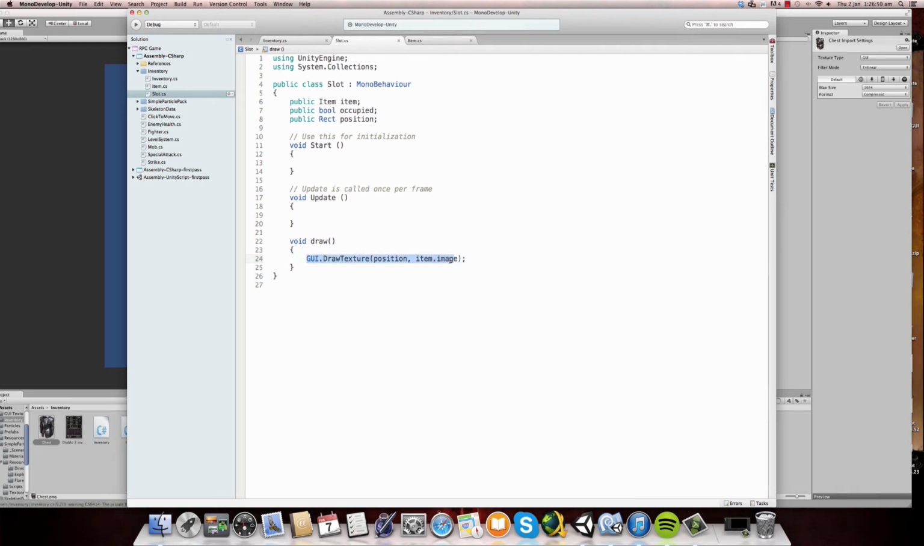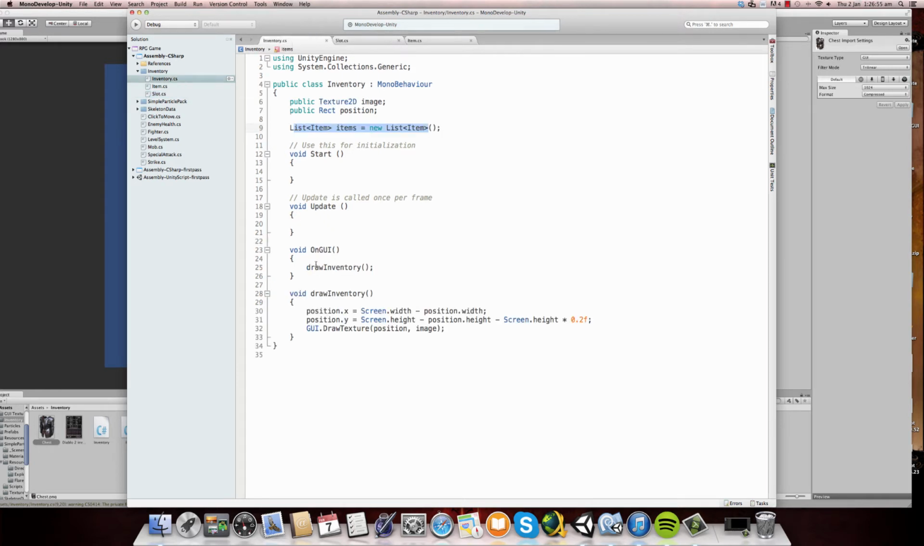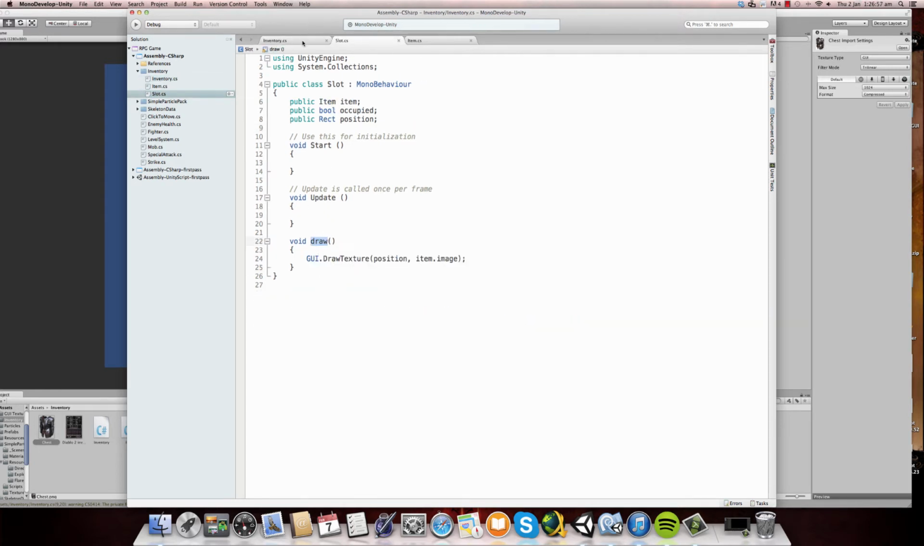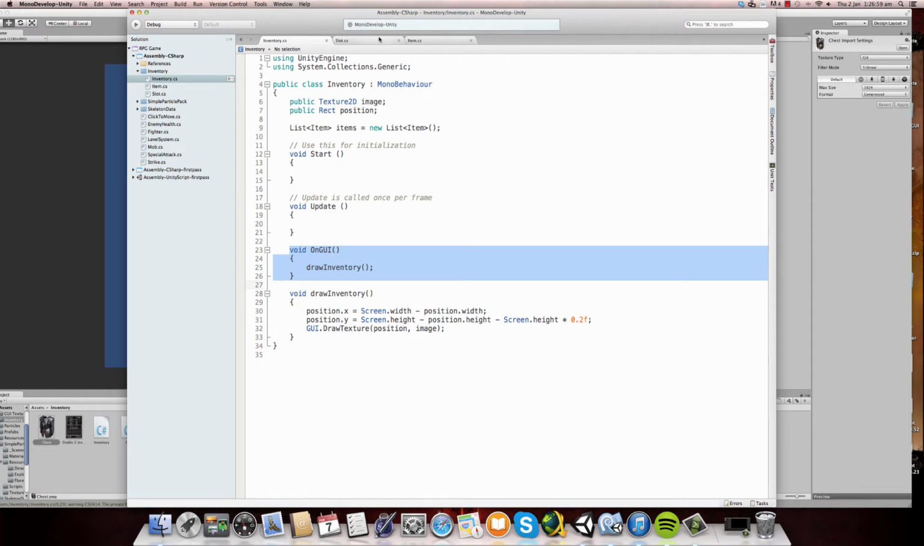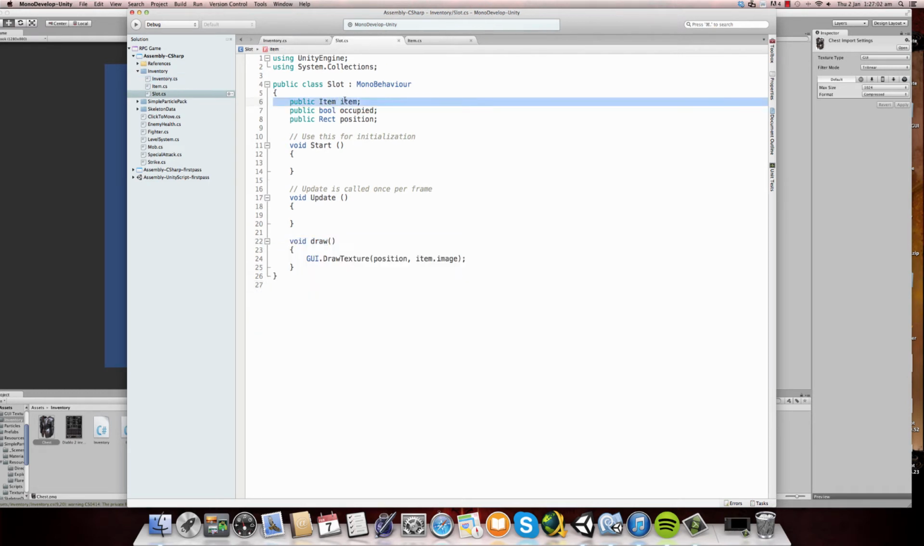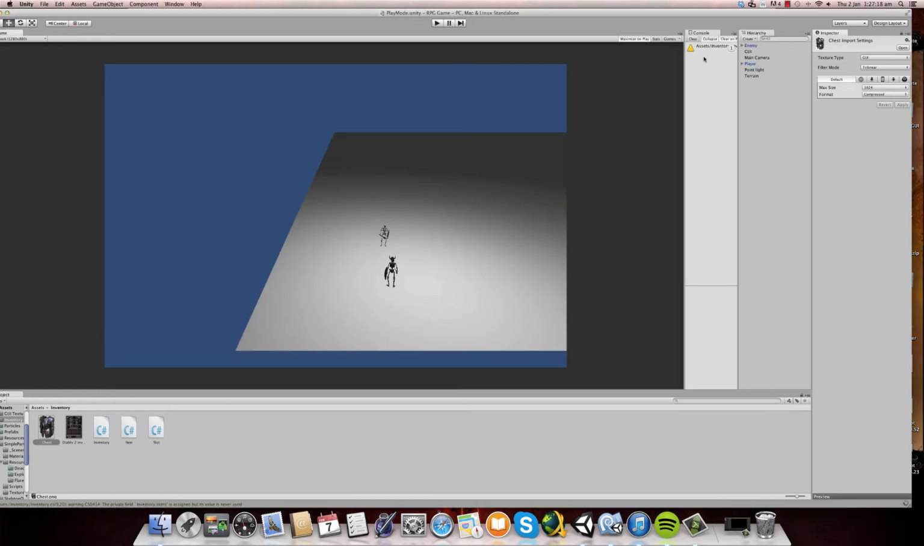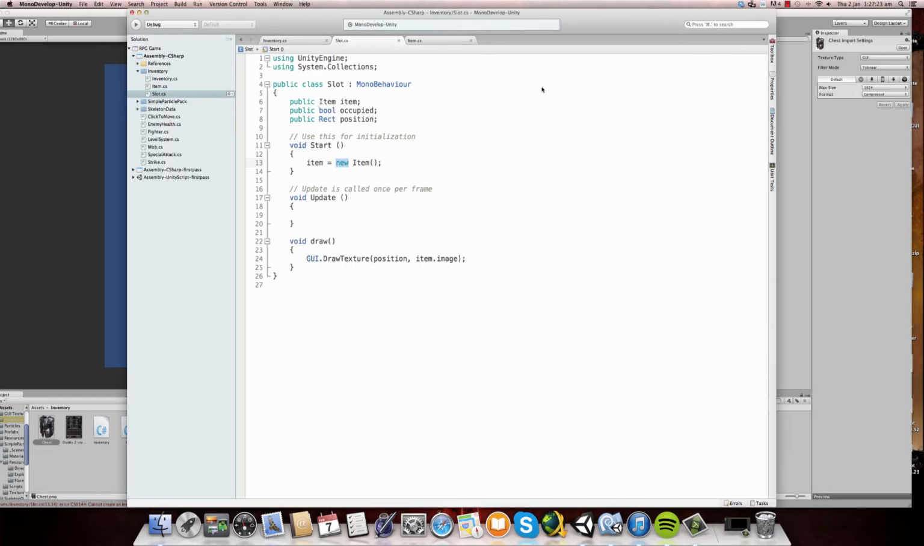Now you might ask, we're putting a GUI call in a draw method. Well, that's because we're going to call this draw method from the OnGUI function, so it is still valid. Also, I told you that you cannot instantiate item because it's abstract. Here we're not actually instantiating it, but having a variable of type item. If you want to instantiate it, this is going to be false. You cannot instantiate an abstract class. It'll give you an error saying cannot create an instance of abstract class.